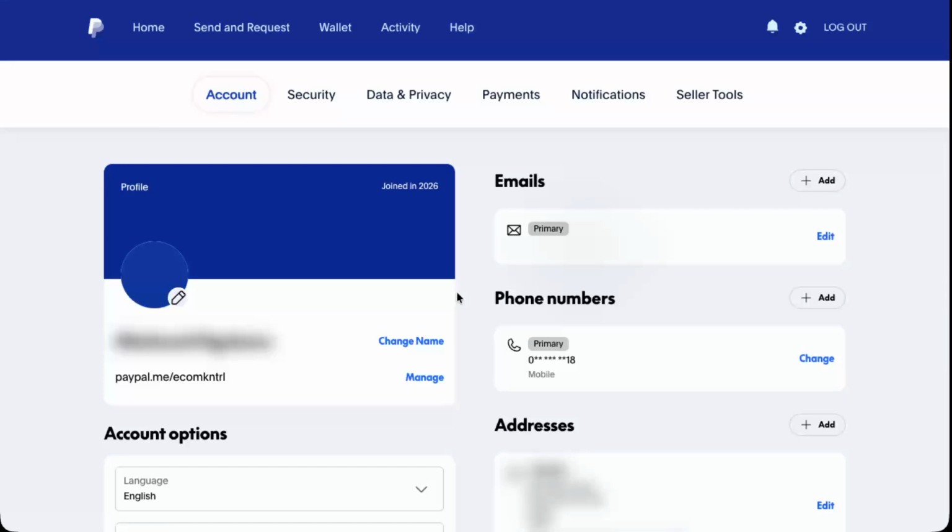On this settings page, focus on the profile section. You'll see your profile photo or a placeholder image if you haven't uploaded one. Directly below that image, you'll find your key account details, and this is where your PayPal username will be displayed. It's typically shown clearly, near your name, and sometimes near your primary email address.